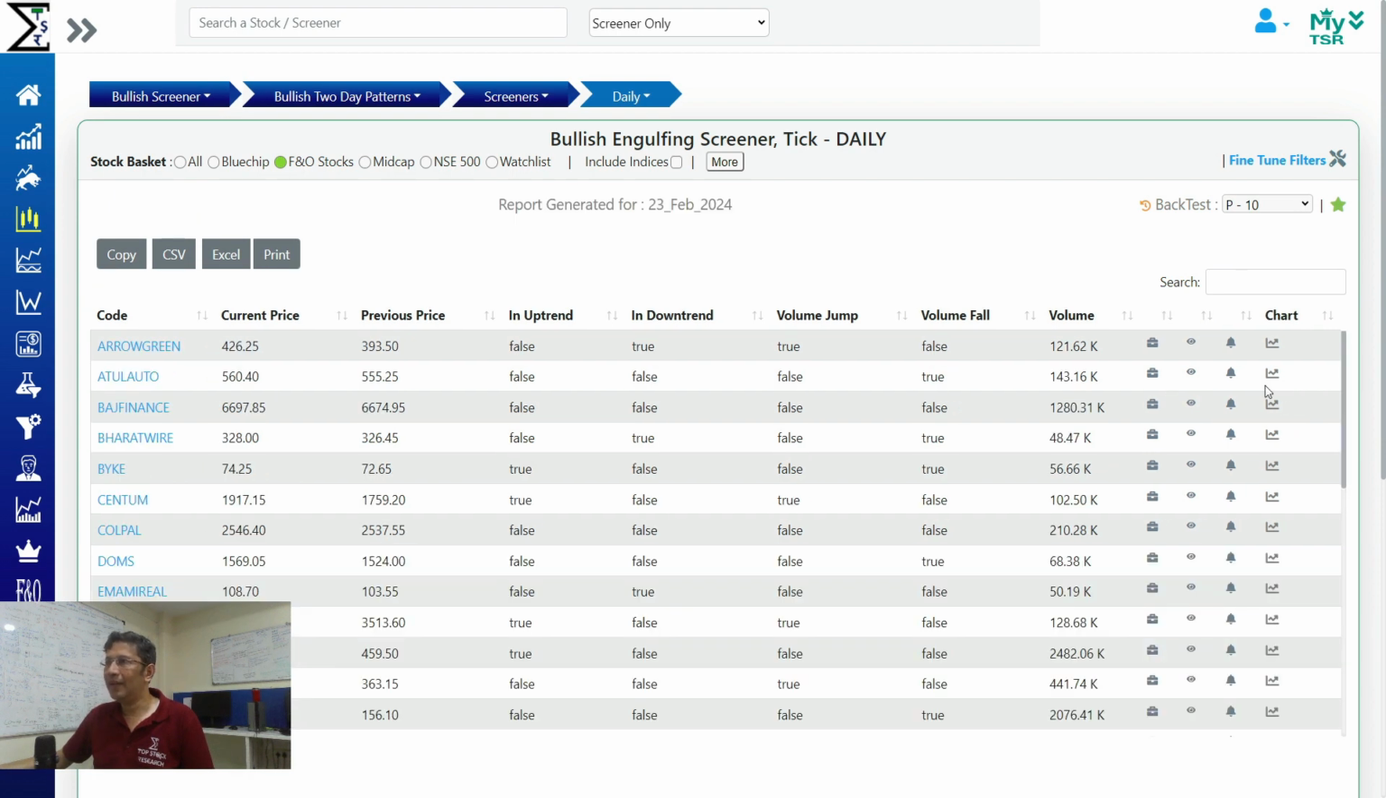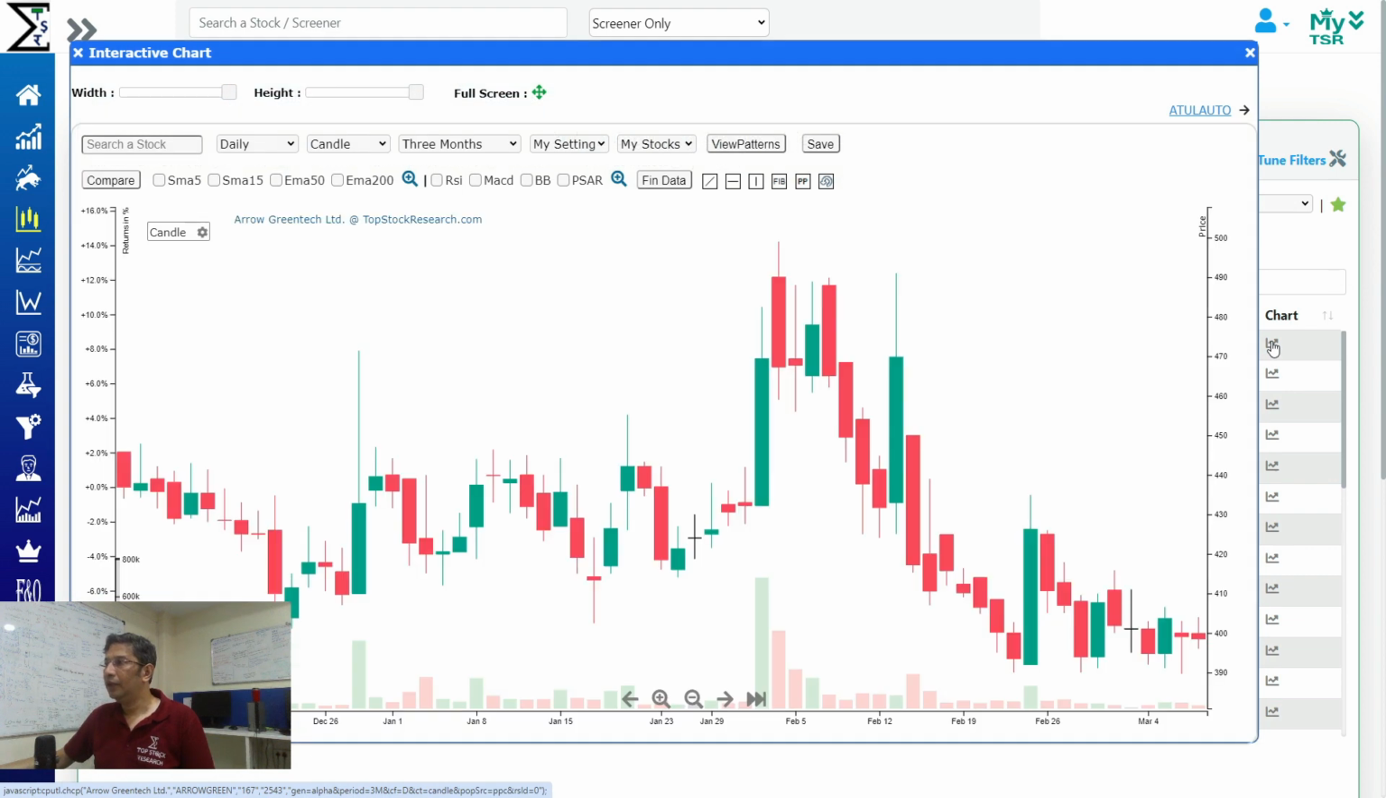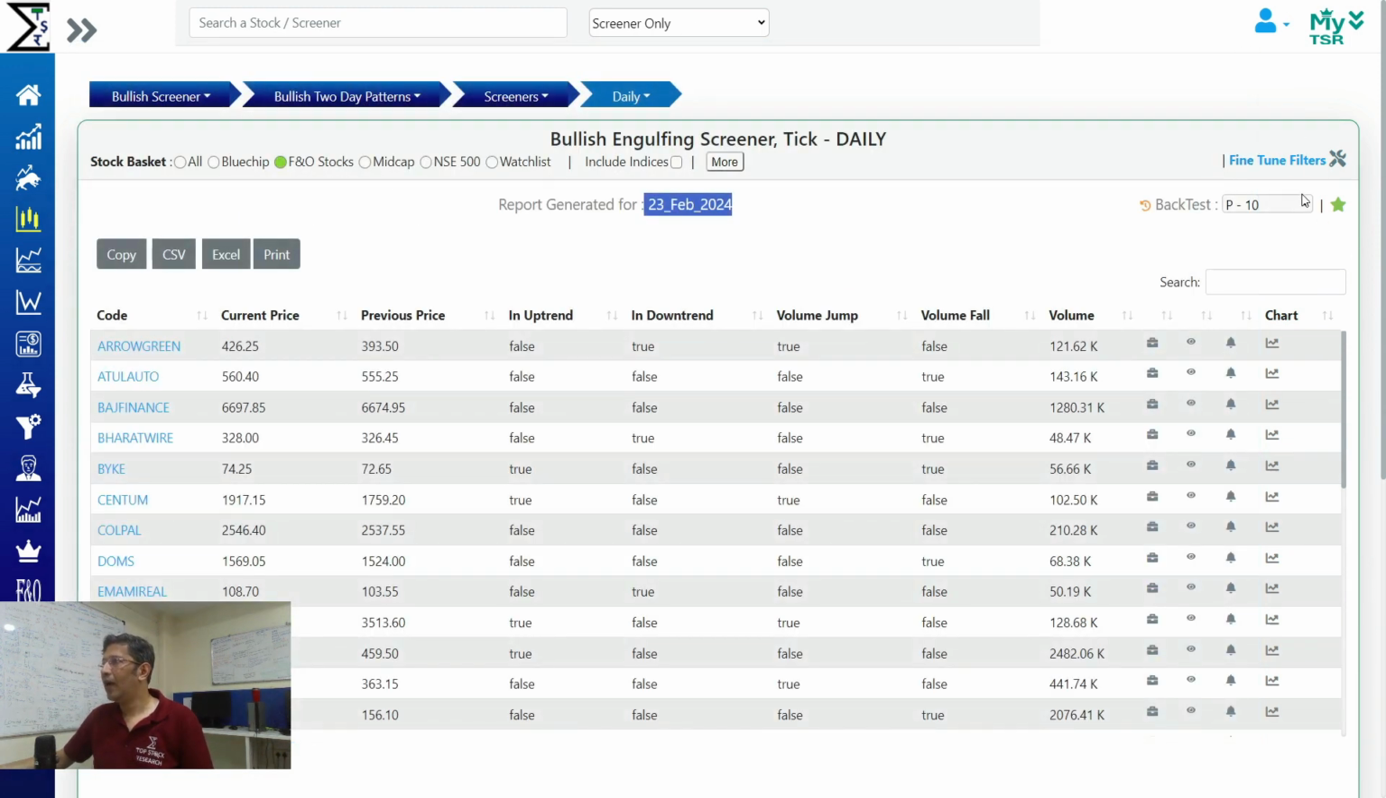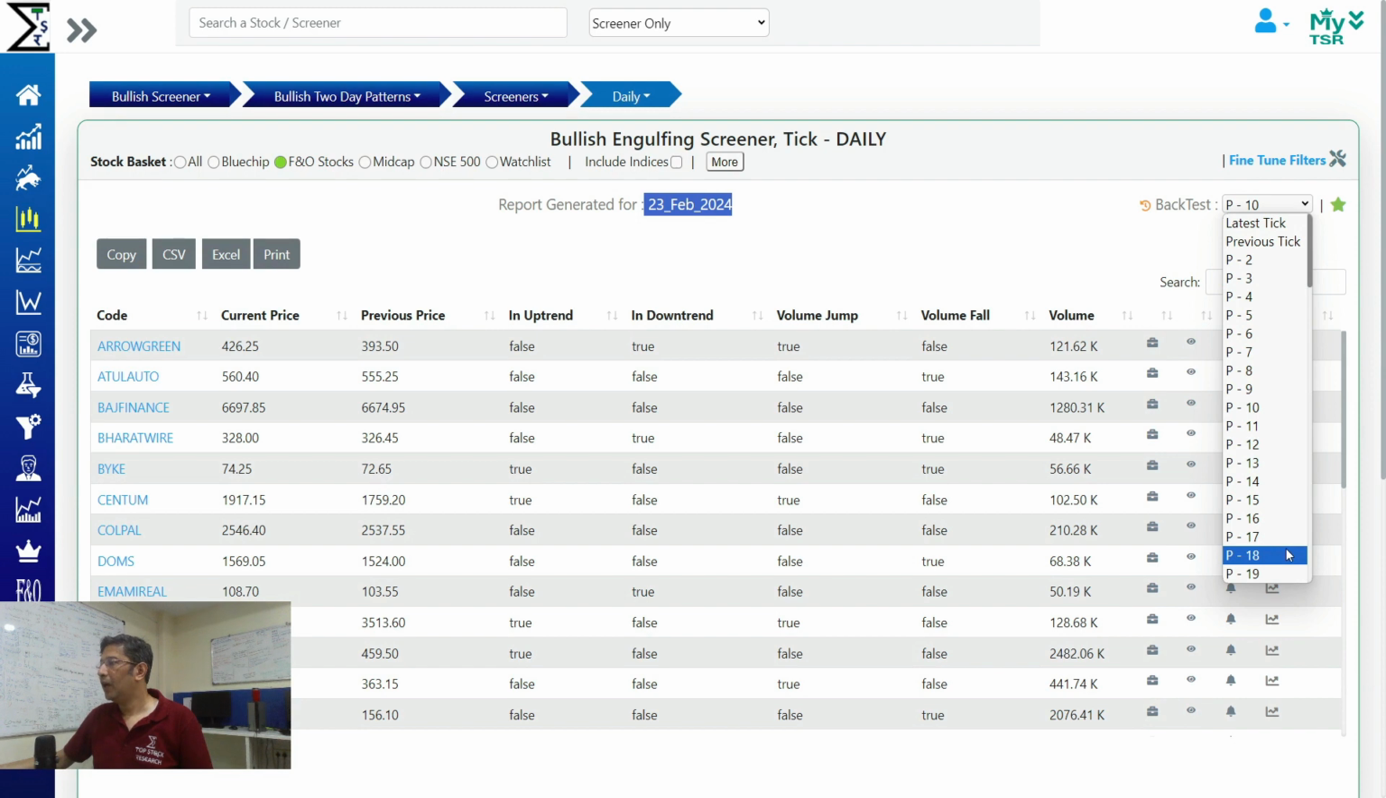When you go to P minus 10, it tells you that on 23rd Feb, what were the stocks which formed bullish engulfing. So when you look at 23rd Feb, I think this is the date bullish engulfing was formed here, right? Similarly, you can look at maybe P minus 20, 20 days back. So you can go back in the history to see what is the reliability of these indicators.